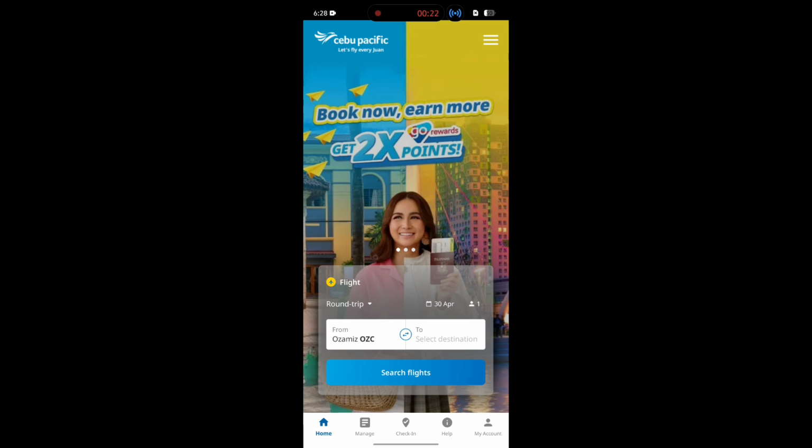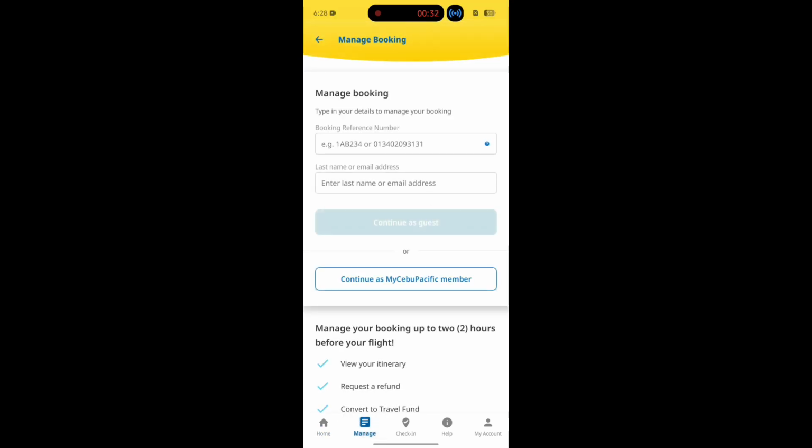And then after that, once you've opened it, you have these options at the bottom. We have Manage, Checked In, Help, and My Account. So you just have to tap on the Manage. Okay, and here you just have to tap on the manage booking. So here you just have to choose the flight that you want to manage your booking.